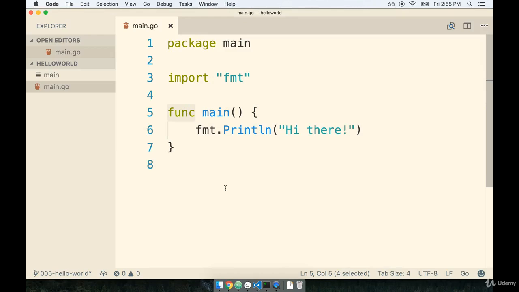Functions inside of Go function just like functions in other programming languages as well. So if you're familiar with functions in Ruby, Python, JavaScript, very similar in functionality. We declare a function by placing the func keyword, then the name of the function, and then an argument list.